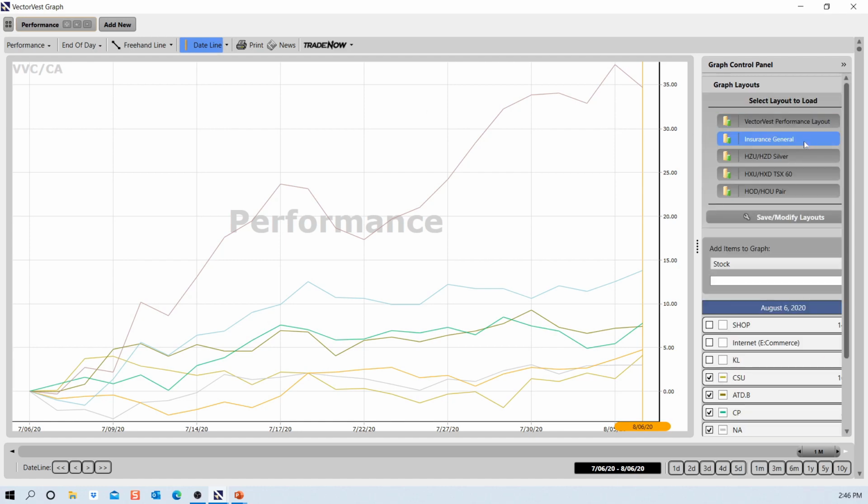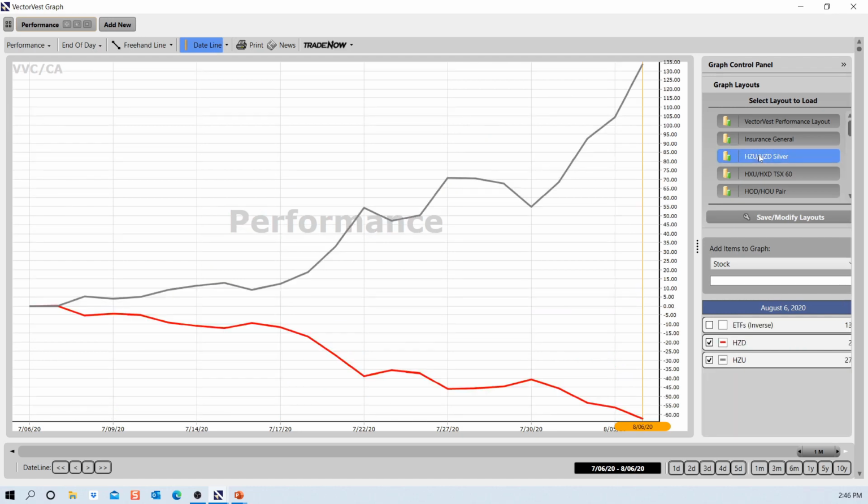And I've got, for example, HZU, the silver, which has been in the news. Brian D'Amico did a strategy of the week on silver overtaking gold. That was a couple of weeks ago on a Friday. So let's just load up one of the graph layouts that I have saved here. It's silver HZU, 2 times leverage to the upside, and HZD, 2 times leverage to the downside.